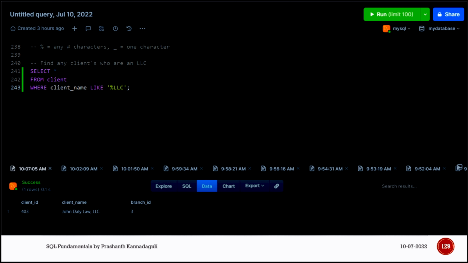Percentage is used for any number of characters. I don't know how many characters are before my ABC. This is ABC. Before that, you may have any number. I'm not worried about that. I'm just saying that I want to find ABC, irrespective of the number of characters before or after. In such a case, you will use the percentage. In some cases, I'm very sure that I have only one character to be identified. In such cases, you use the underscore. Again, I'll come to the example, which makes things more clear. As of now, just understand: if I use a percentage, that says any number of characters may be there. When I say underscore, there will be only one.